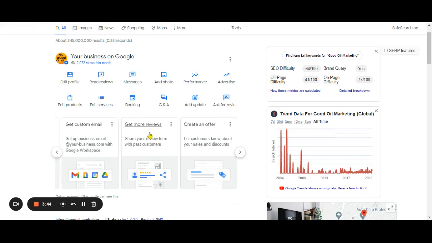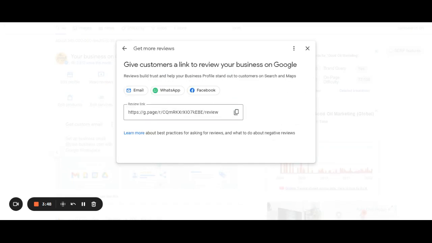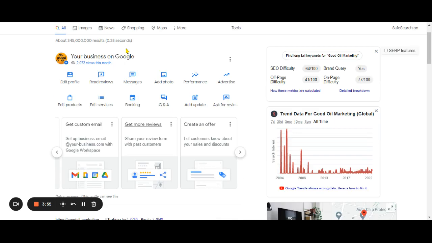Get more reviews you'll probably use. If you click on that, it just takes you to what you're semi used to seeing, which is the link that you use to ask people for reviews, and you'll just click on there and it'll let you copy it and paste it in an email or a message, whatever it might be.